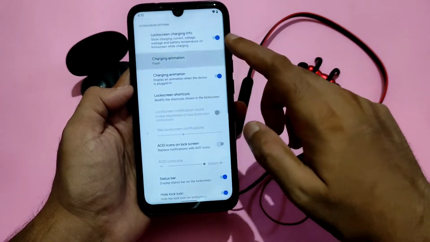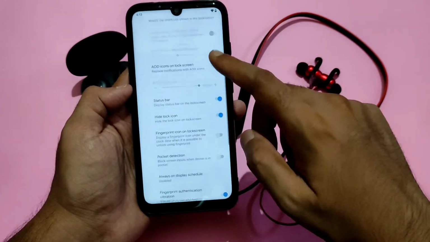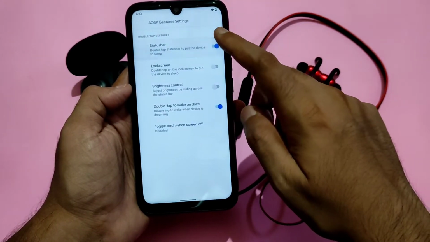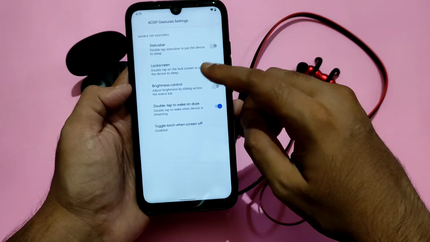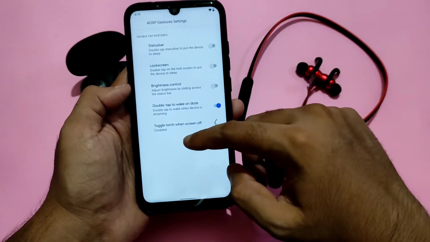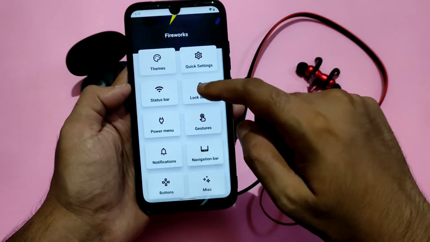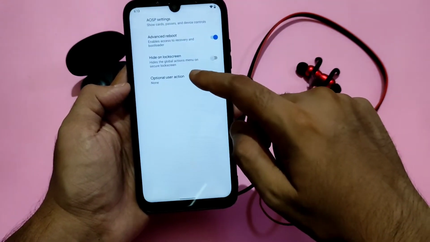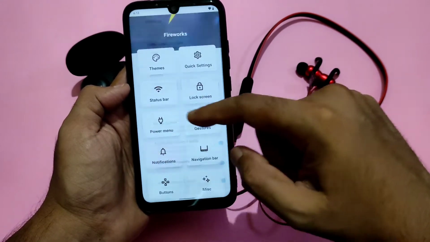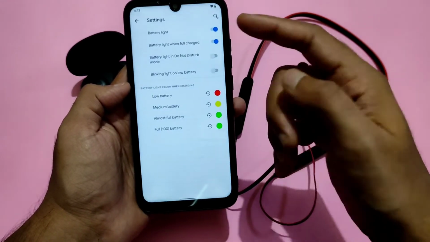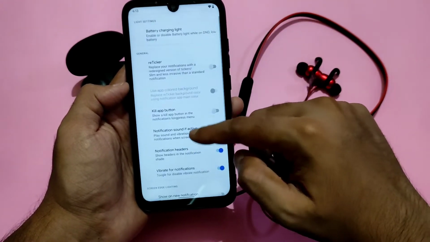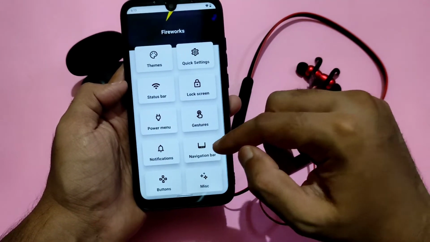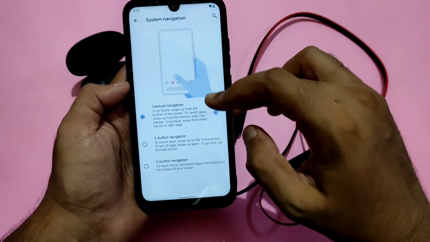And coming to the lock screen settings, you get the charging animation, style changer, and hide icons. Everything is given. Even the gesture settings are also given. Most of them are working. And in the power menu, the advanced restart button is also given in the power menu settings. These are all the notification settings you get based upon colors, accent colors. You can change them in this Spark OS. The Fireworks customization, this is the system navigation.